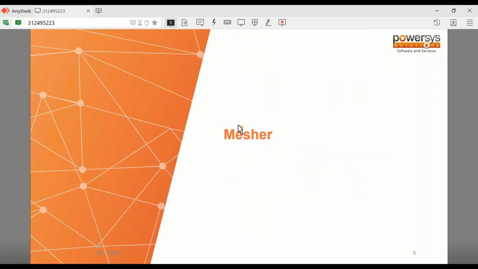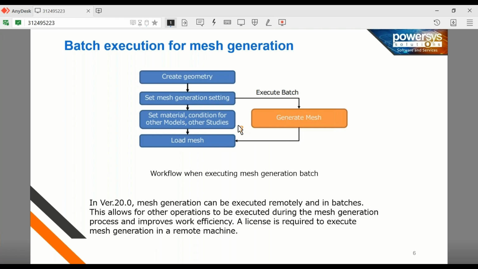Okay, moving on to the mesher. Now we have the capability of running the mesh on the scheduler. What does this mean? Before, you could usually calculate your cases by sending them to the scheduler to have the Designer freed up. Now you also have the capability of using this with the mesher. This only works for 3D models, but it also makes more sense for 3D models since they are usually more tricky and take a bit more time to mesh.